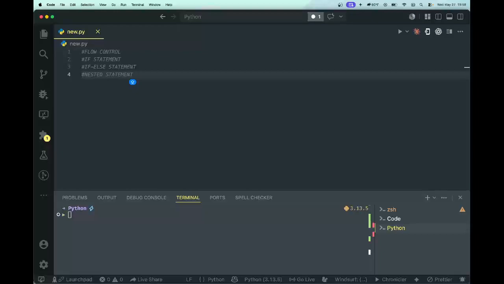Now before we proceed with writing if and else statements, I would want to ask if you have learned something called the truth table.